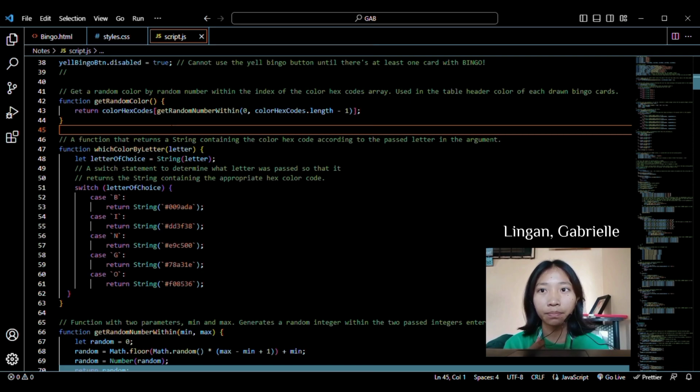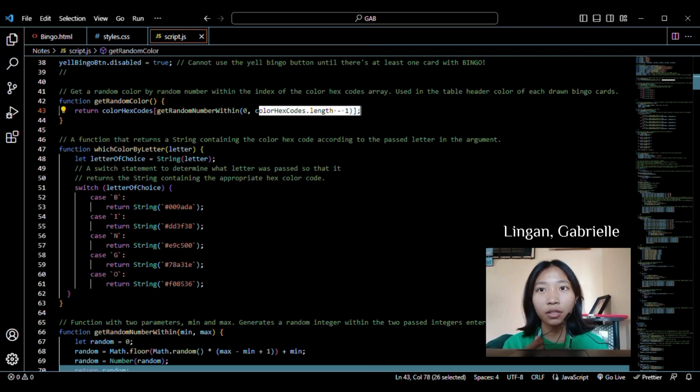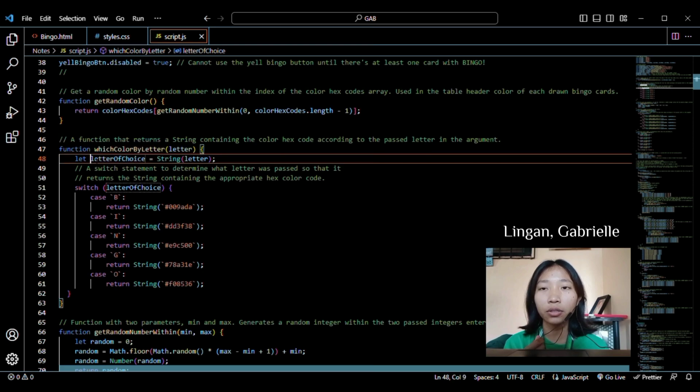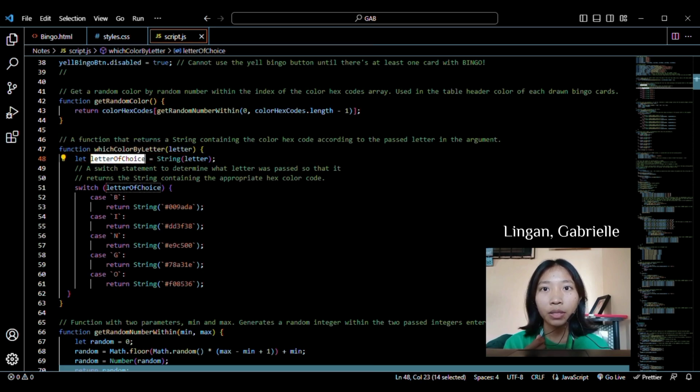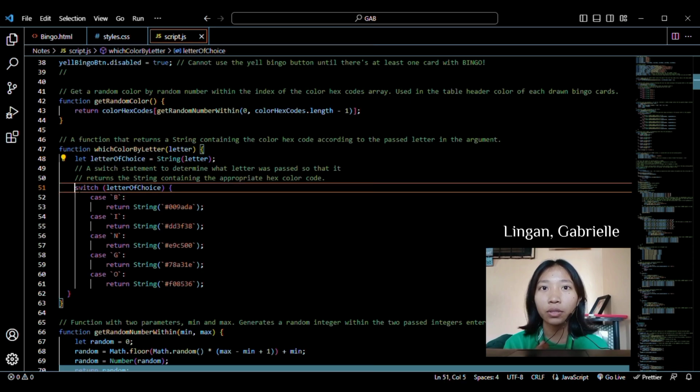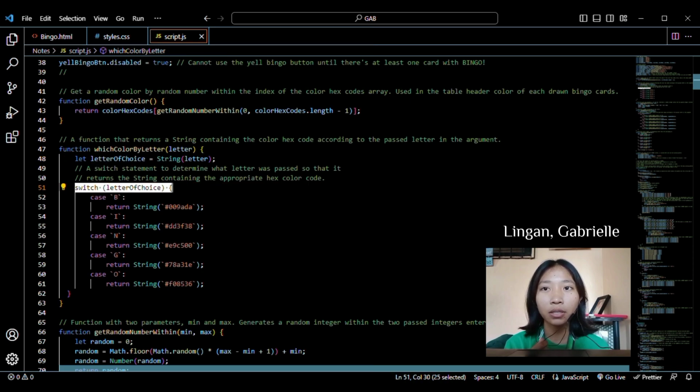Next is the function whichColorByLetter. This function returns a color that is appropriate for a specific letter. After naming the function, the variable letterOfChoice will be declared, which will hold a letter: either B, I, N, G, or O. Using the switch statement, it will return an appropriate hex color code for every letter.